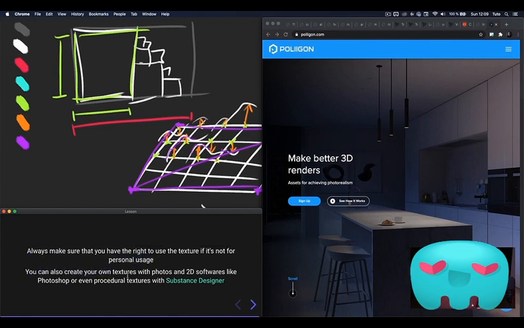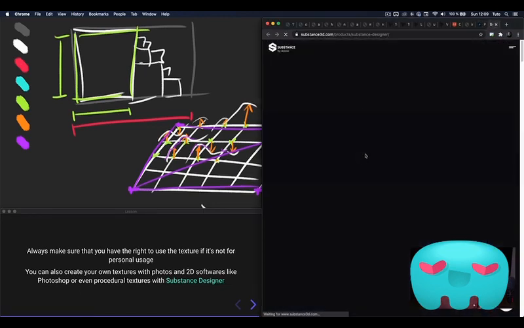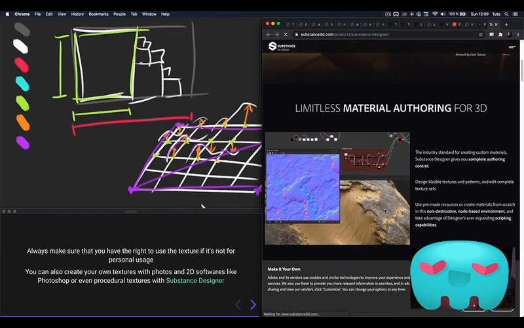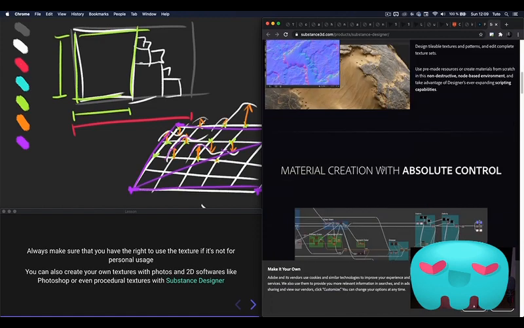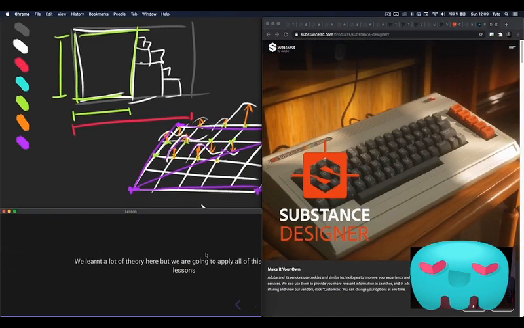And finally, you can also create your own textures. You can take photos. You can use 2D softwares like Photoshop. And you can even create procedural textures with Substance Designer. I really like this software. It's to create textures with nodes, and you can get awesome results. So yeah, have a look at this, and that's all for the lesson, I think.